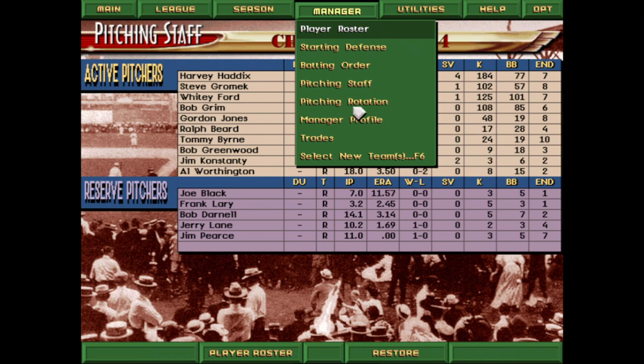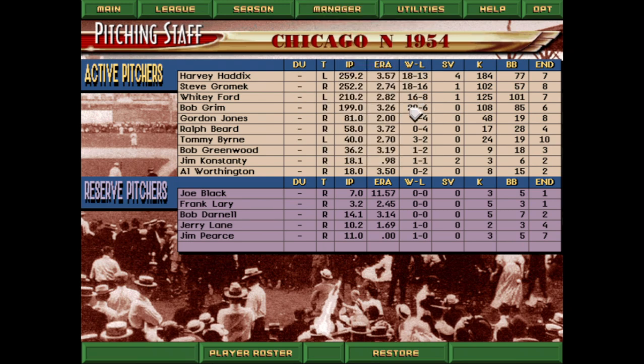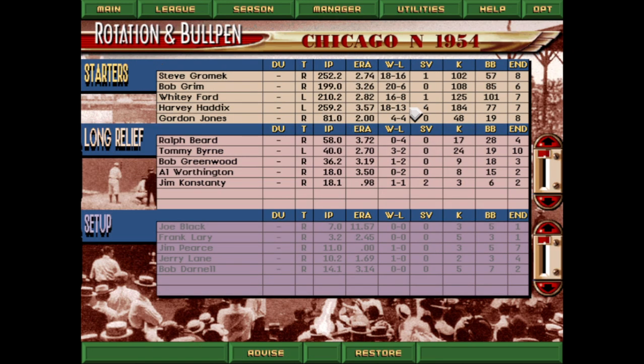So we want to go into, let's take care of the pitching first. I'll knock that out, and then we'll deal with the lineups. All right. So, yeah, that'll work. Got a 5-man rotation here. Let's do this. I could move Haddix, Gromek, Ford, Grimm, Jones. Okay. I'm cool with that.